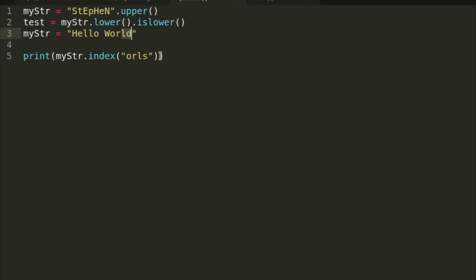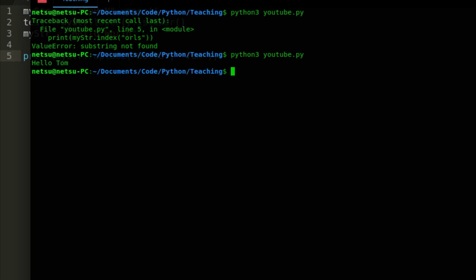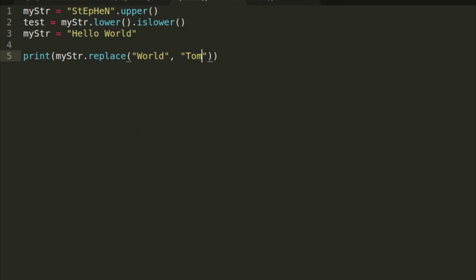And then we have replace. So you have your string dot replace, and you can say what you want to replace. So within the string, you could say something like, I want to replace world with Tom. Now if you show it, it says hello Tom instead of hello world.